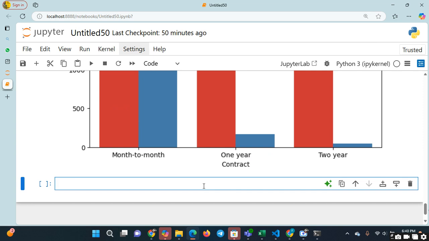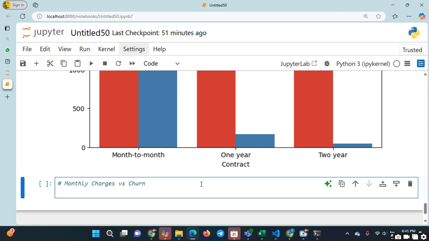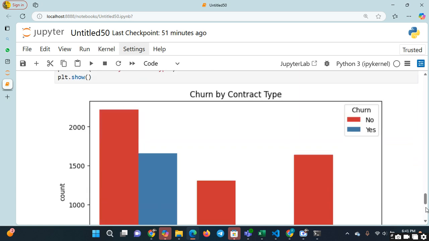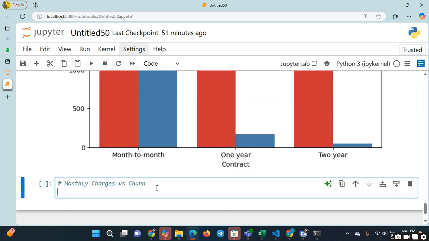So now we also want to plot another chart. So that will be monthly charges versus churn. Monthly charges versus churn. I'm writing it slowly so that we'll be following it together. Alright. So we also want to plot that monthly charges versus churn.